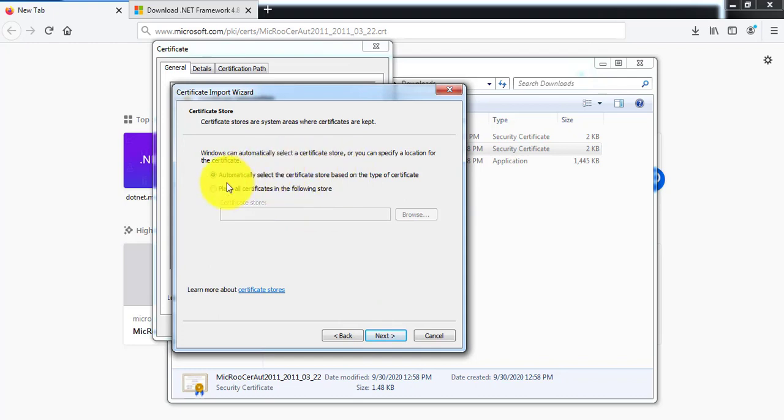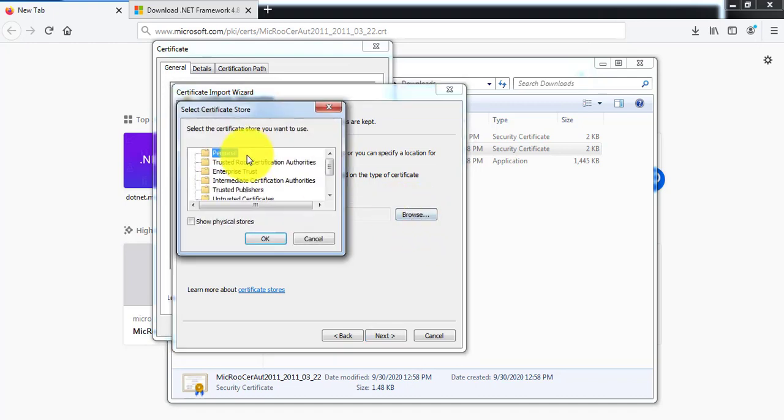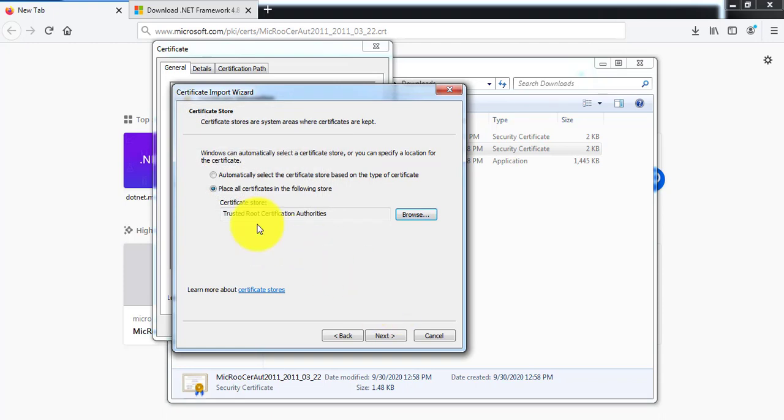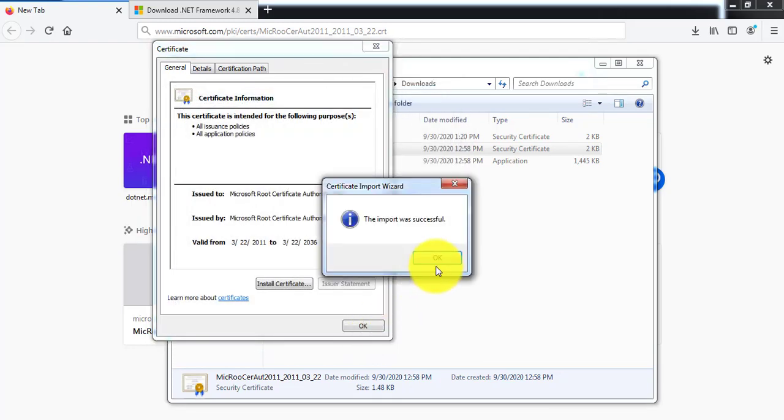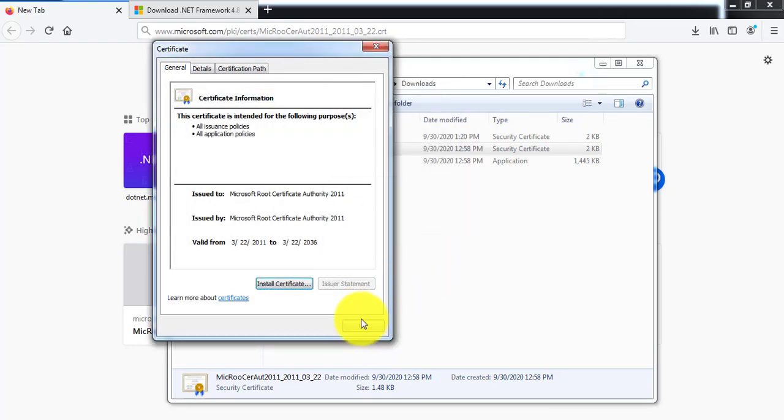Now you need to specifically put it in a store. Click here, place the certificate in the following store, browse, and put it in Trusted Root Certification Authorities. If you don't do this, it will not work. You do not need to put it in Personal or Enterprise Trust or anything. It has to go in Trusted Root Certification Authorities. You click OK, ensure that it's the trusted one, go to next, finish, the import was successful, and you're done.